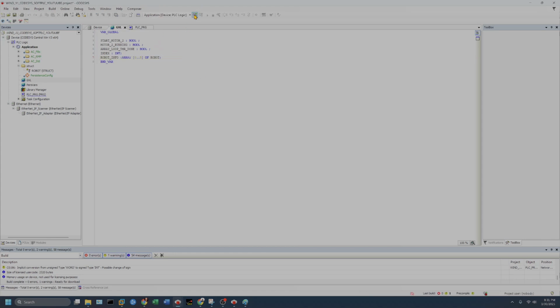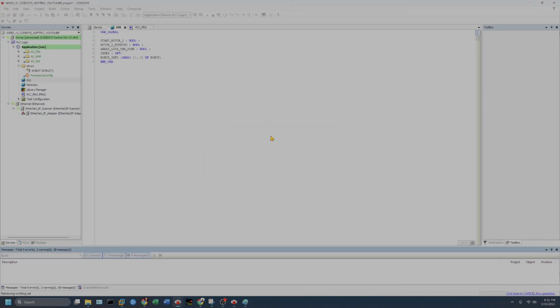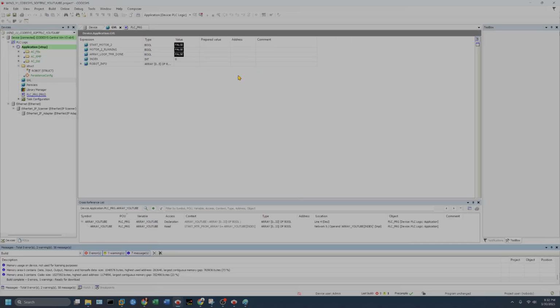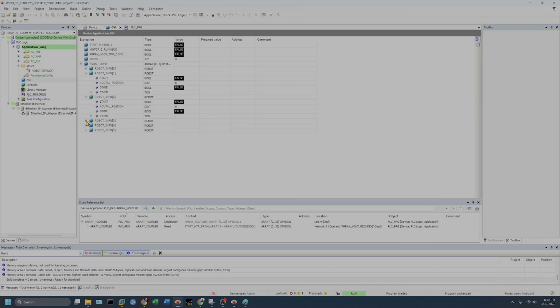And now it's going to be the same thing. So we're going to hit play. And so now we have our 5 robots. So now we have an array of these blocks in our actual positions, as you can see here. And that is how simple DUTs and UDTs translating from Allen Bradley to CODESYS work.